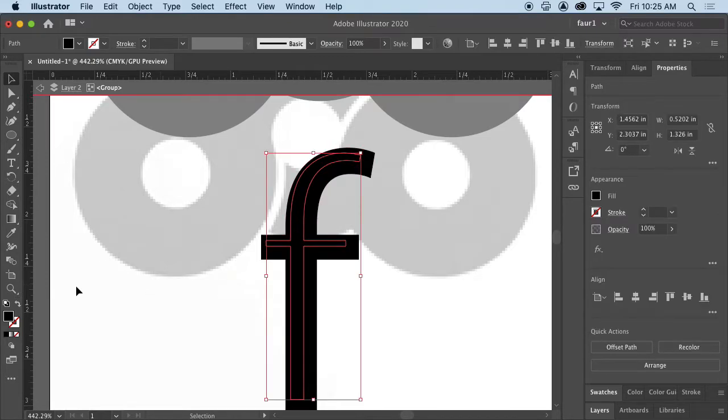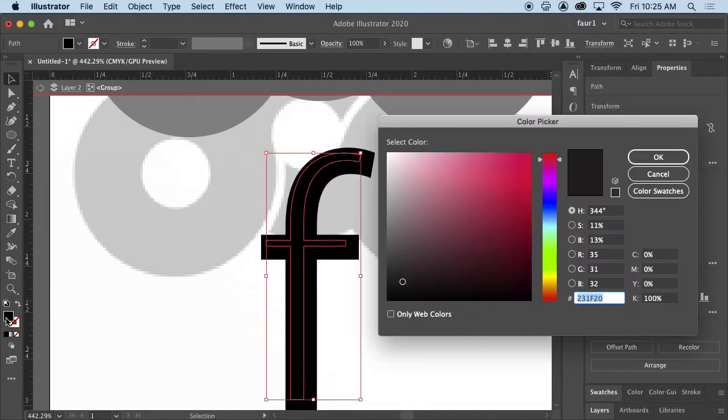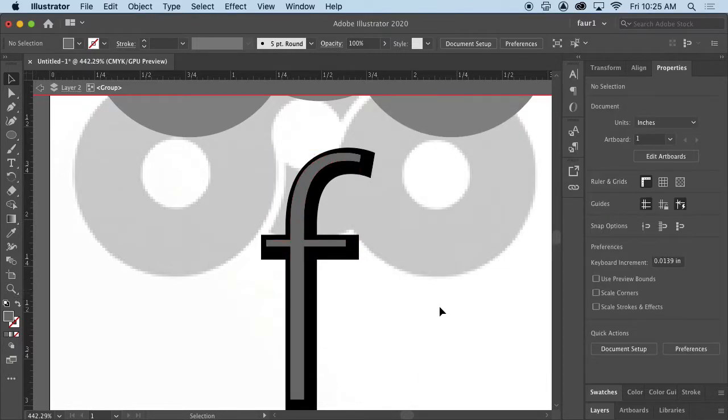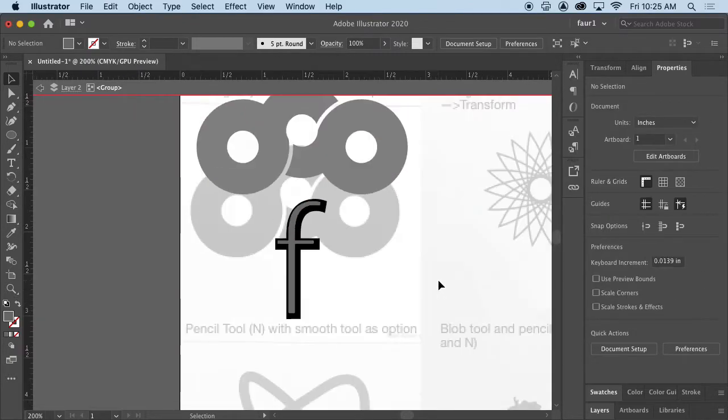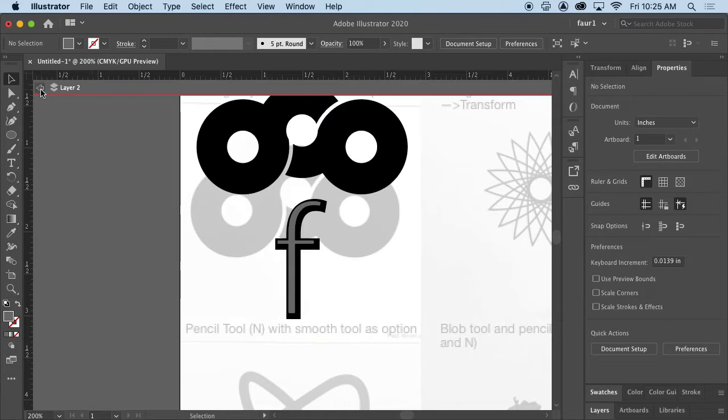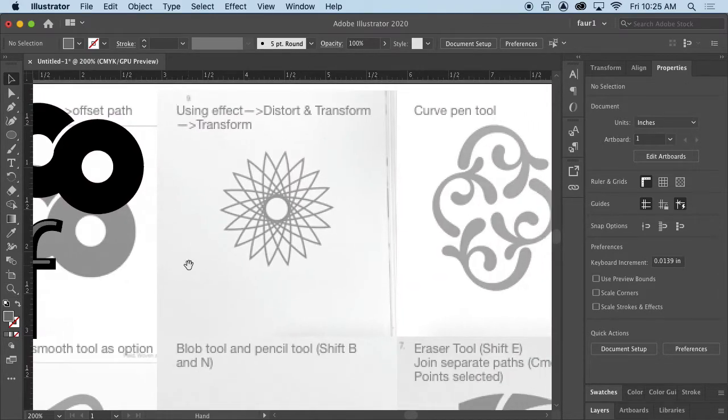So in this case, we can create something that looks a little bit like this. So you can use it to create this drop shadow type feel. So again, offset path tool, very useful, something to think about.